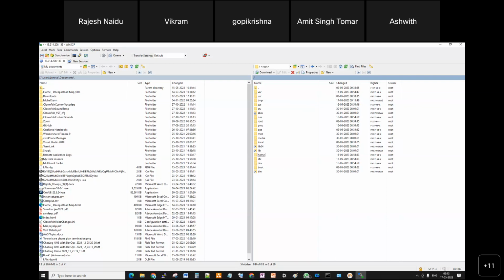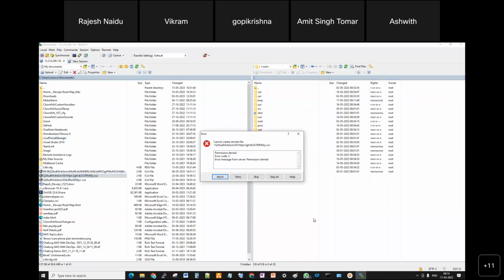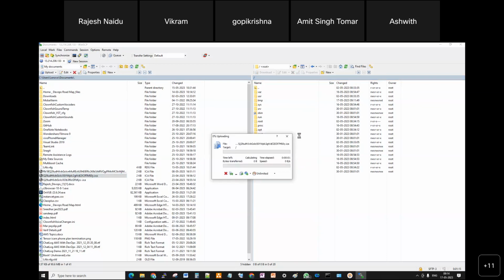For example, this file is there. If you want, I can copy and paste it here, but I don't have permission. Permissions, everything I will explain in the next class, because that will be related to commands, file level permissions, folder level permissions.